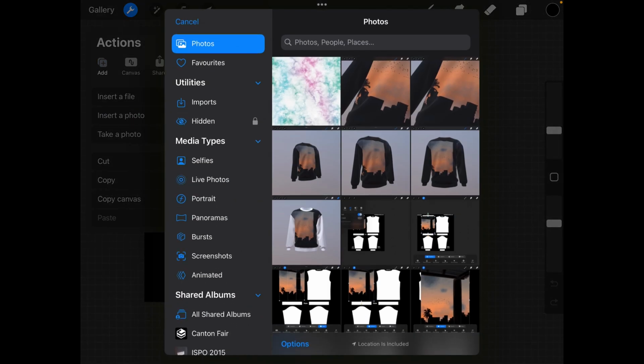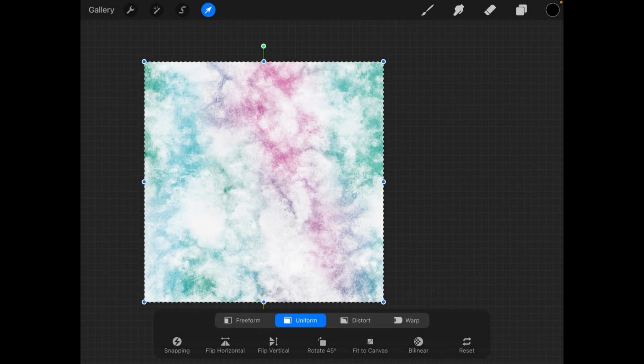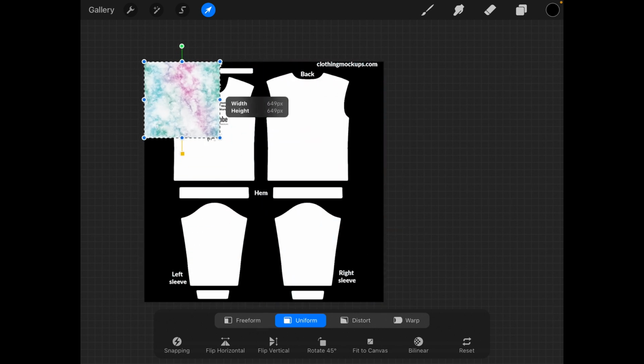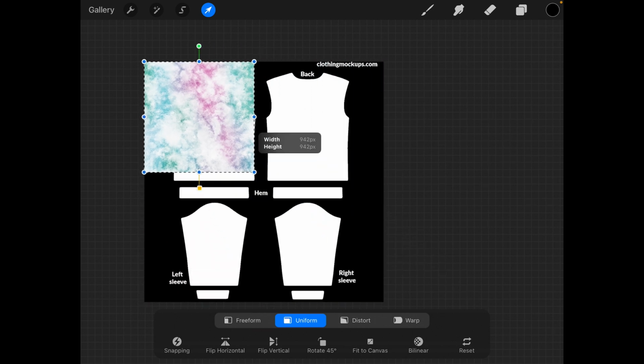The next thing we're going to do is go to add, insert a photo, and I'm going to find the photo I want, which is this one. I'm just going to import it. Here you can use the uniform button down here to change the size. As you can see, the image here is 2K, which is more than big enough for a Procreate file.